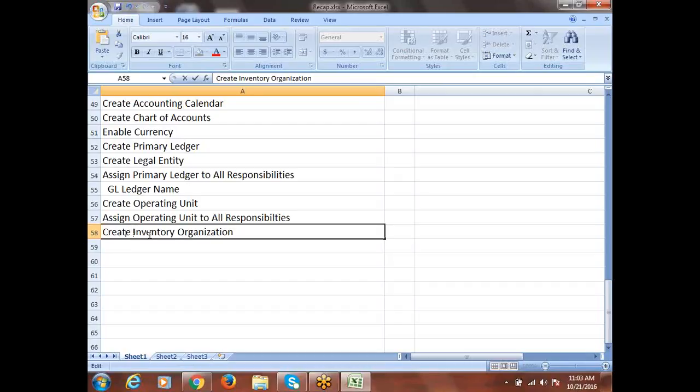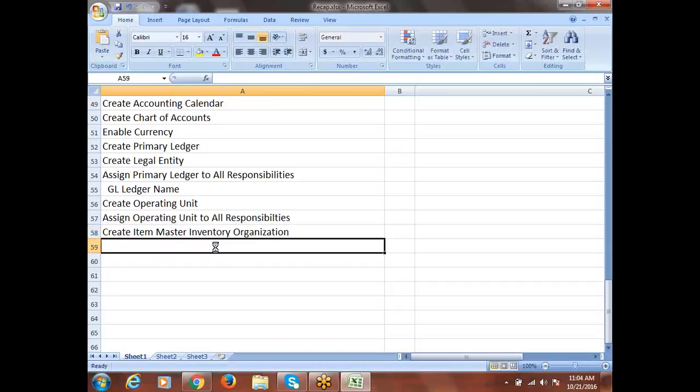This is an inventory organization but not real, not physical. This is virtual. Real inventories we will create later. So create item master inventory organization. This is a virtual inventory. In that only you have to write item master. Instead of calling it simply inventory, I'm calling it item master. Take the statement as create item master inventory organization. Which inventory organization will it create? Item master inventory organization. That is the point. We'll see details.